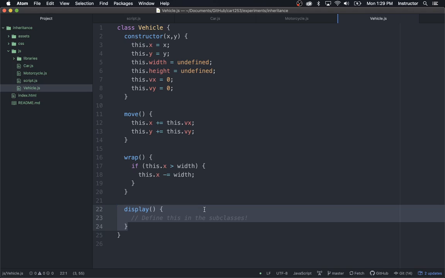All vehicles should be displayed, but the general idea of a vehicle doesn't have this idea. It doesn't have a specific display method that actually does something. This is kind of a placeholder to remind you that displaying is something that vehicles do, and then the car and the motorcycle can take care of the specifics of how they should be displayed, especially if they've got really fancy display approaches.